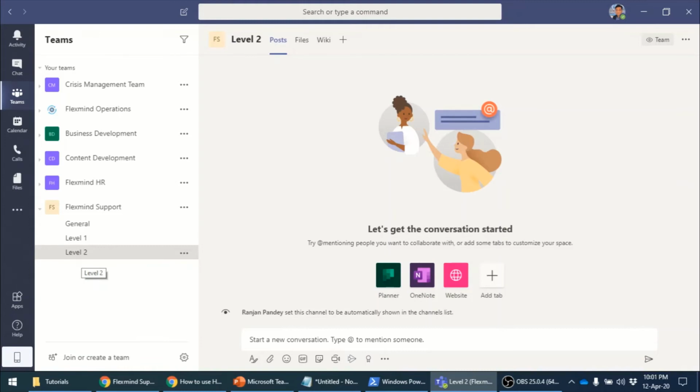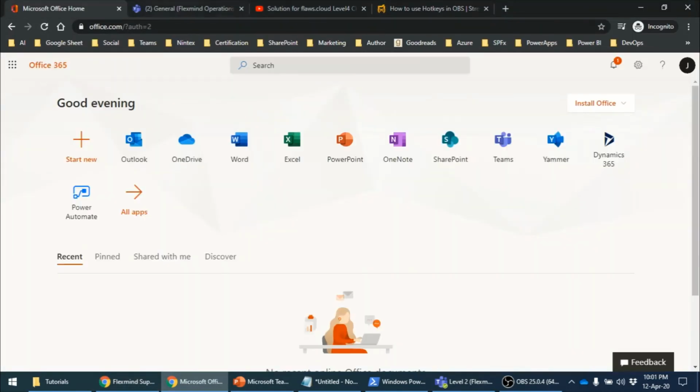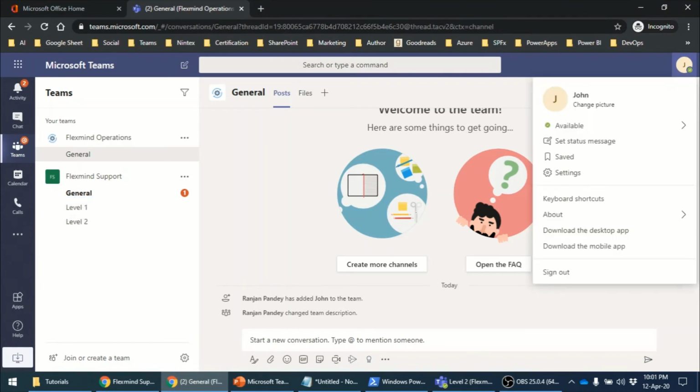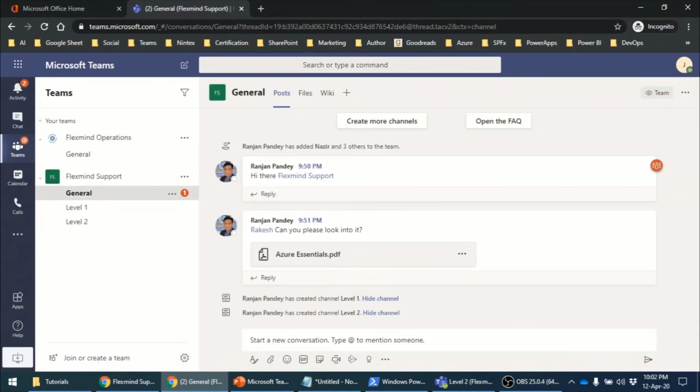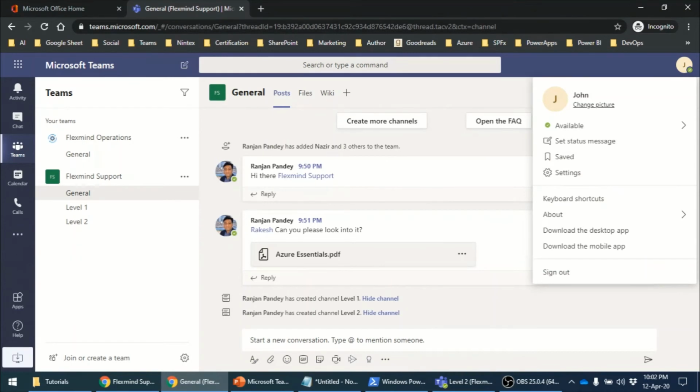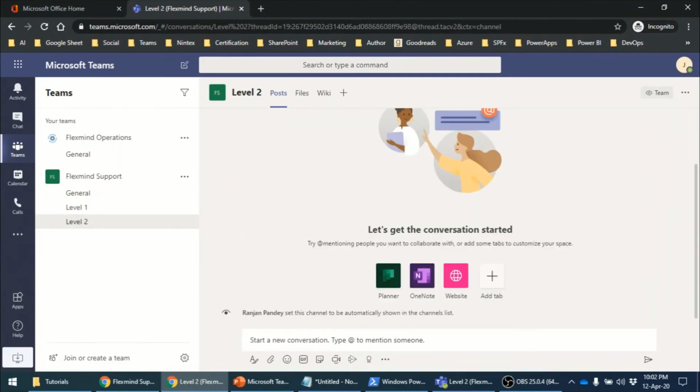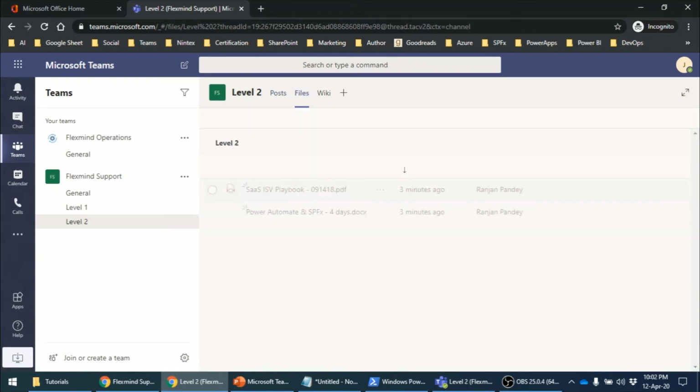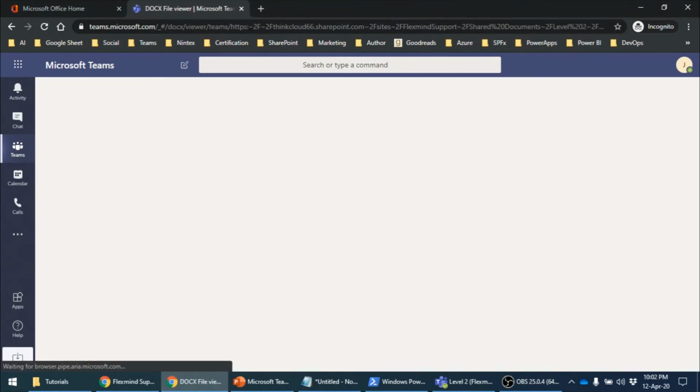Now by default the problem is that I am already connected to this site through another user. If you see over here, I am logged in in this private window through John's credentials, and here you will find that it is showing me that I am part of Flexmind Support. Please don't get confused, I am logged in through John's account, and John is a team member right now. So if he goes to Level 2, he can come over here and easily edit the file that I have just uploaded.